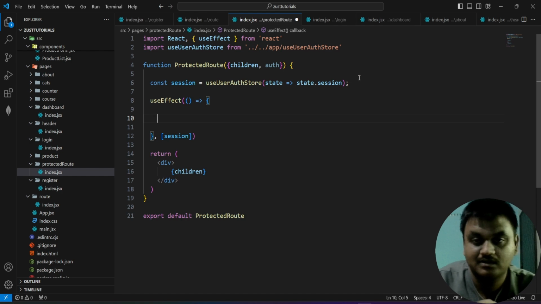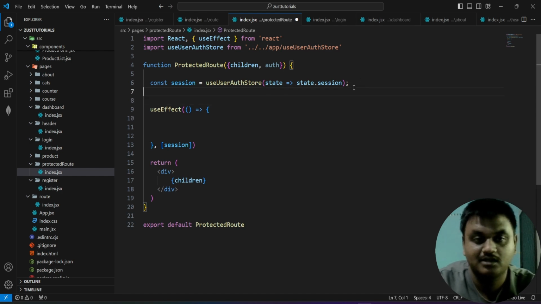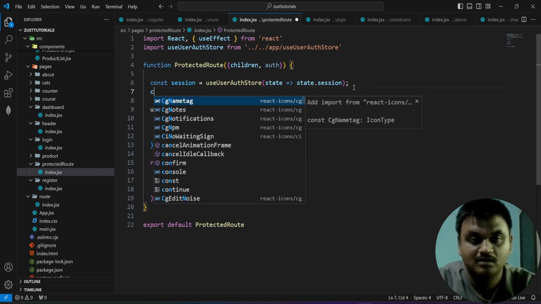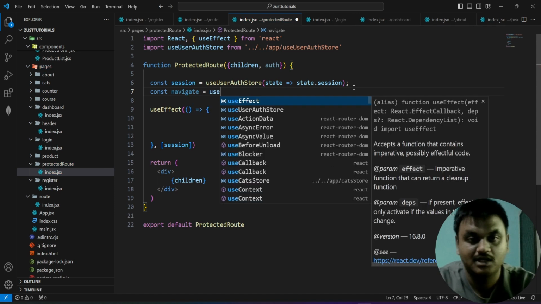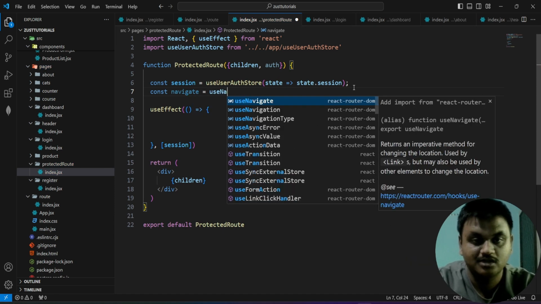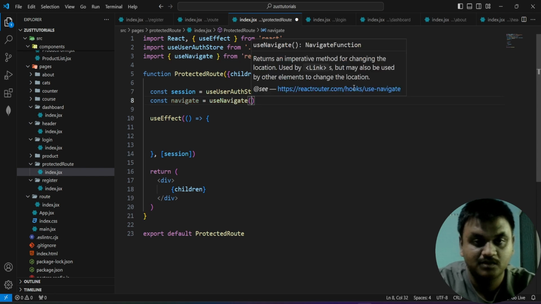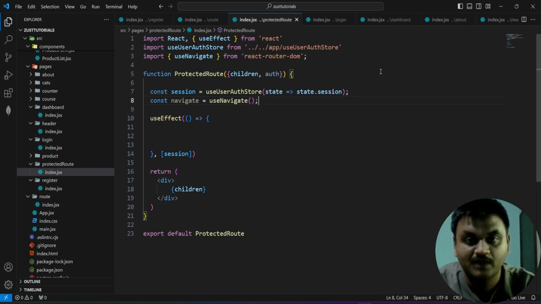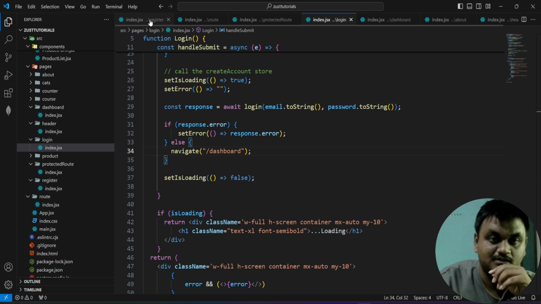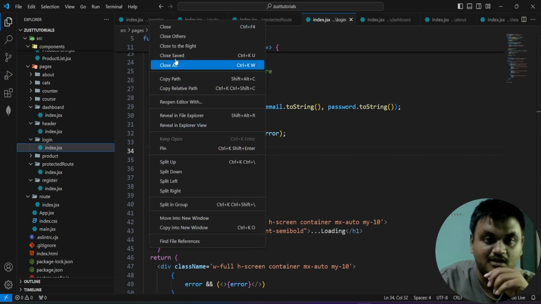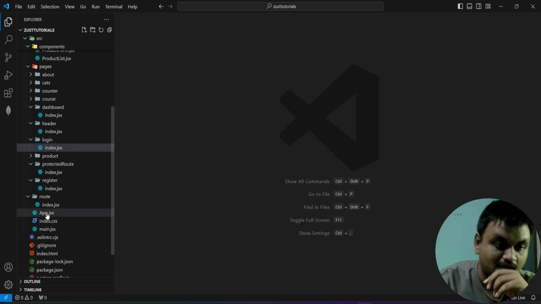What is that? I'm going to take one more thing here, which is navigate. What is the spelling of this navigate? You can take any name, but make sure that useNavigate is the same. If it is coming from React Router, make sure that it is correct. I'm confused with all these tags. Show this first.